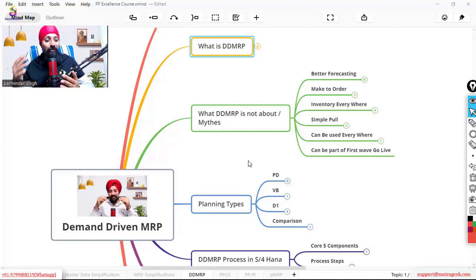Now a lot of things have been introduced. DDMRP has been improved with 1909, 2020, and frankly, I need to check 2021 for what DDMRP and predictive MRP related changes are there. But it has improved with each version, 1709, 1809, 1909, 2020. DDMRP has improved a lot, predictive MRP has improved a lot. Both have been improved a lot.